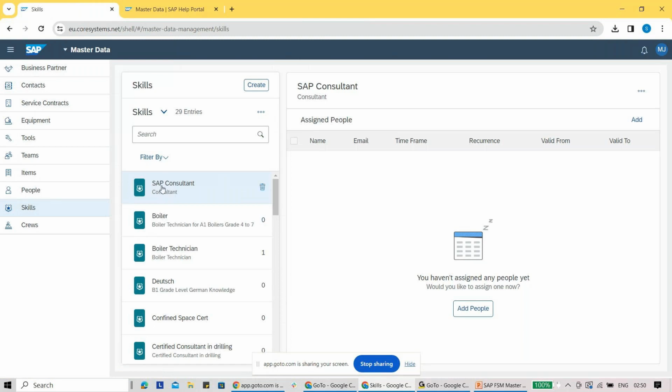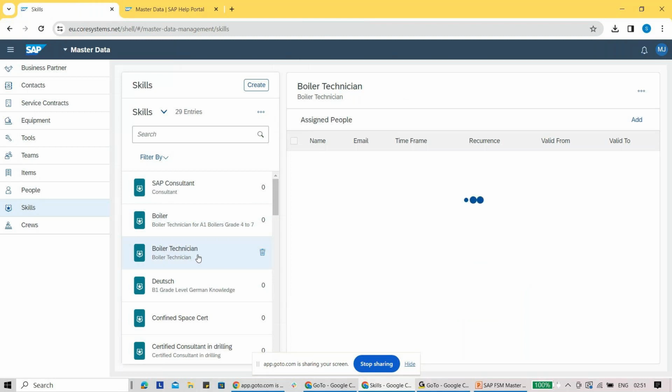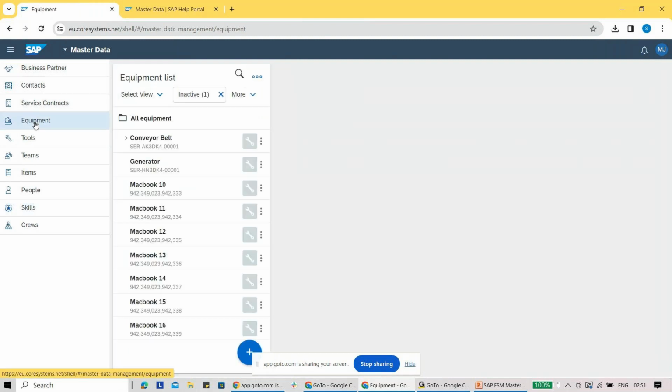When I say work list, it means all the records and some kind of information about that particular skill on the right side here. So this is one of your master data. Now let's say if I go on to the equipment part, I think that's the most important one.